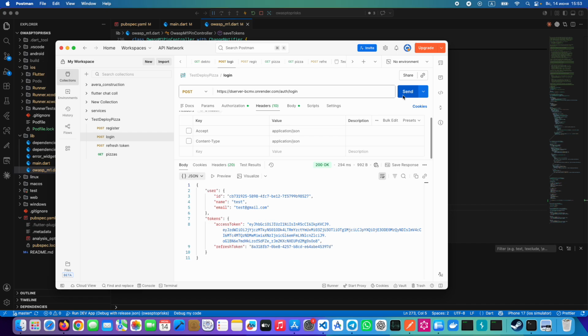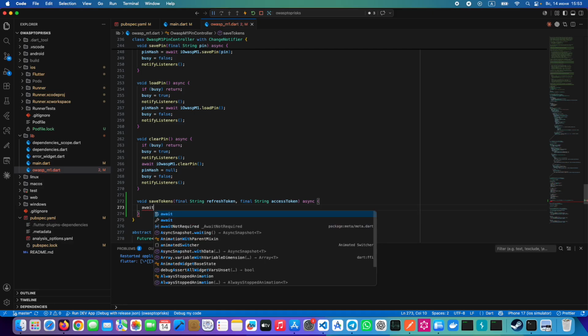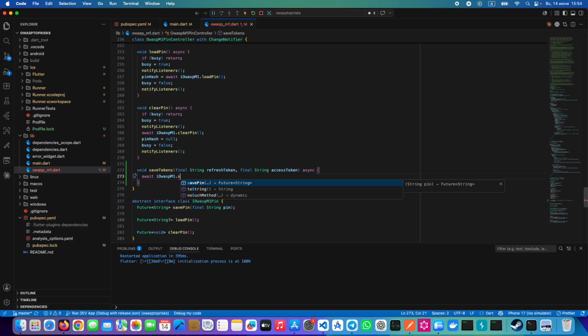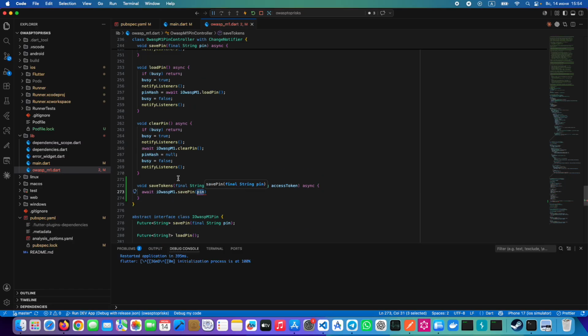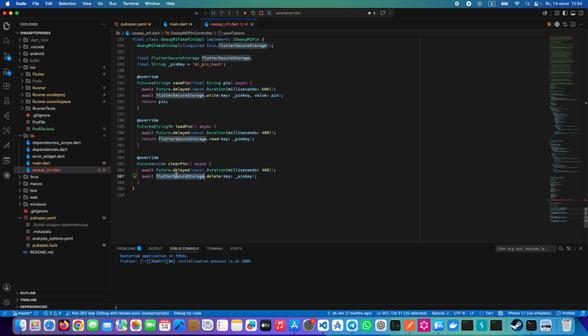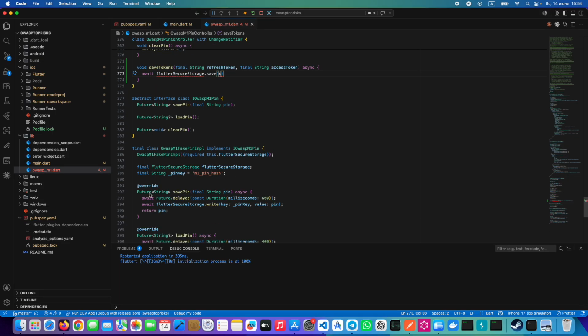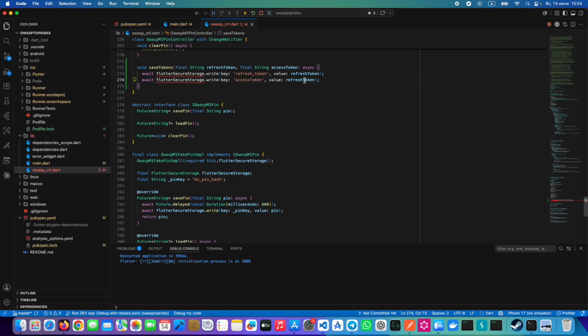And then what the newbies do is they will use Flutter secure storage. Let's just copy that thing that we already have. Save. They will write the refresh token. They would do it like this. It's very dangerous. Don't do that.